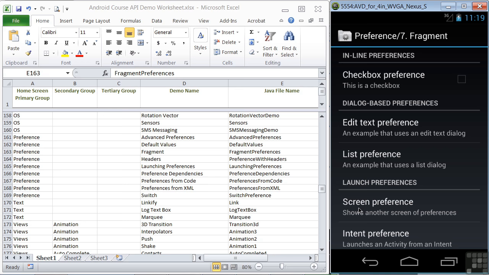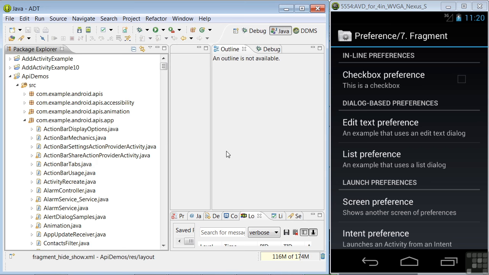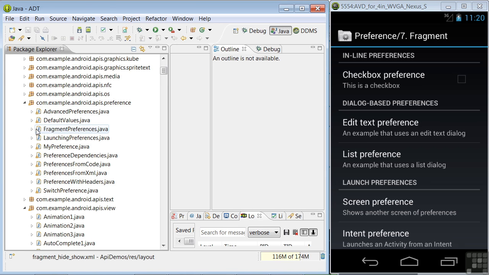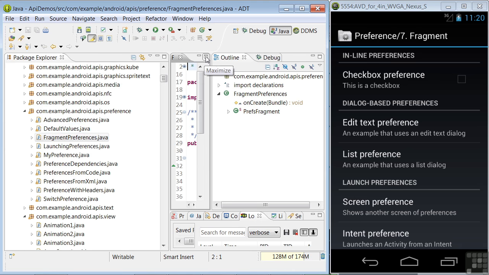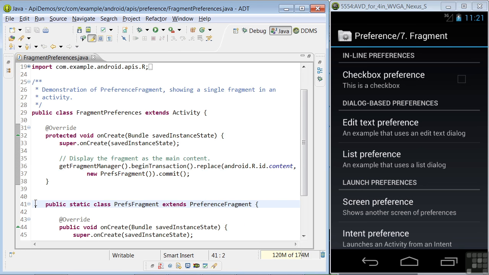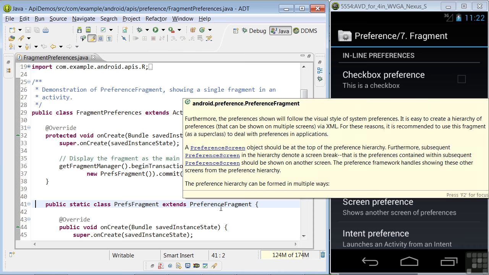Let's take a look at the Java code. In the Preference folder, we'll open Fragment Preferences. In the onCreate method, in lines 36 and 37, the fragment defined below, prefs fragment, is displayed as the main content you see on the demo screen, and we'll leave the details of fragments for that lesson. In line 41, the prefs fragment class is defined, extending preference fragment.